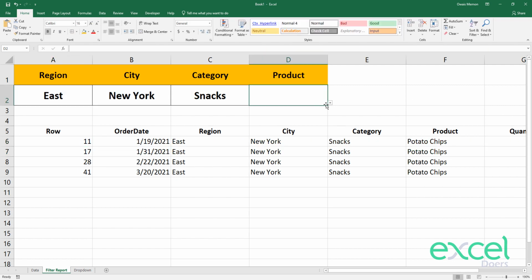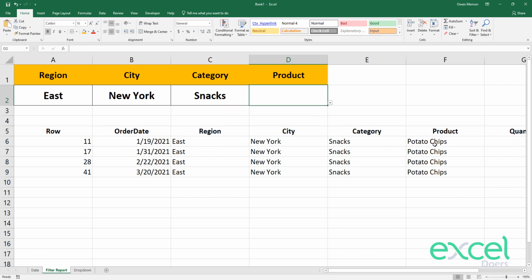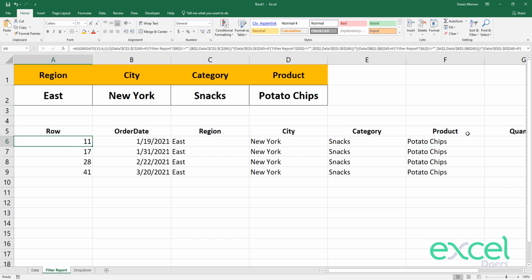So East with the particular product carrot, so there is no carrot, whole sweet, no. So let's say it's potato chips, so you can select the potato chips. We don't have it. Potato chips, yes, we have it, right? So now the list is all coming.